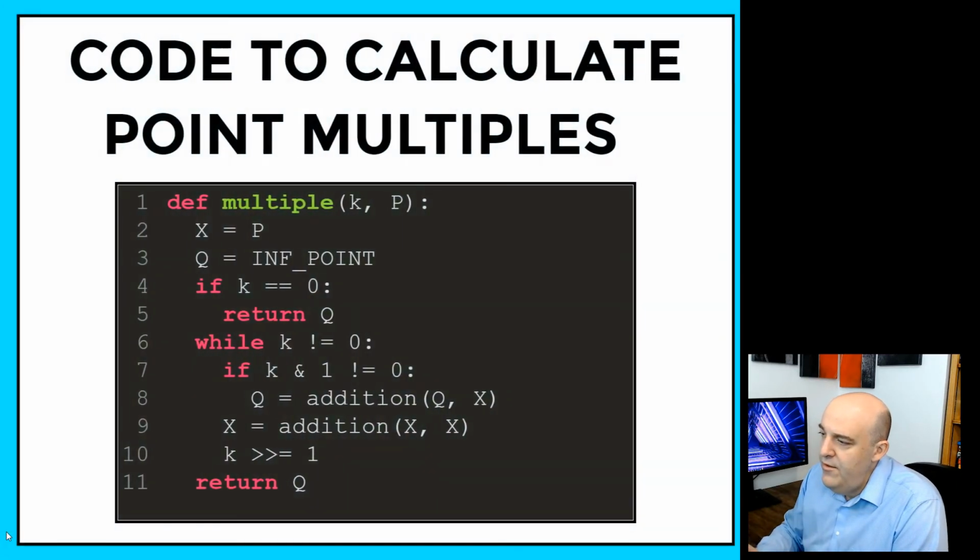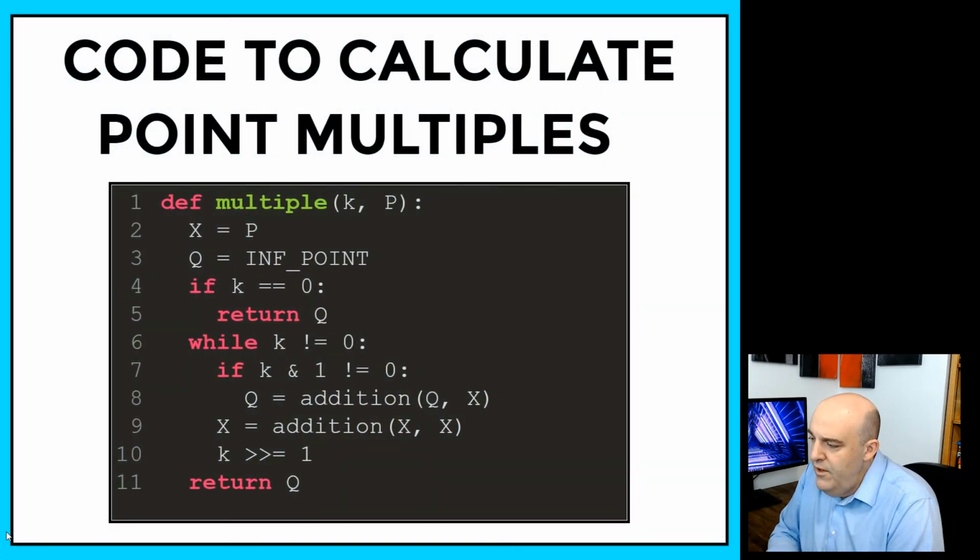So let's check that out. Given k and P, k is a positive integer, or k is 0. P is some point on the elliptic curve. We define X to be P, that's kind of like x_0 equals P. And then Q is the infinity point, which is like 0. Now, if k is 0, just return the infinity point.